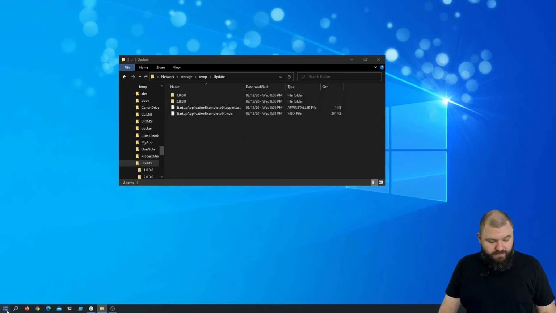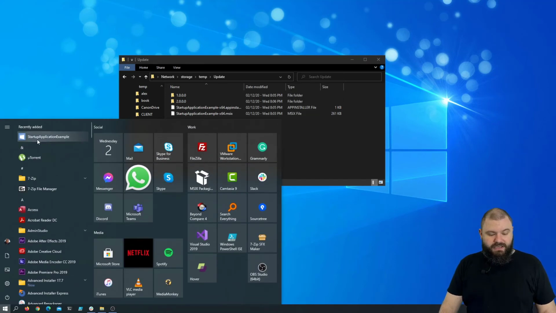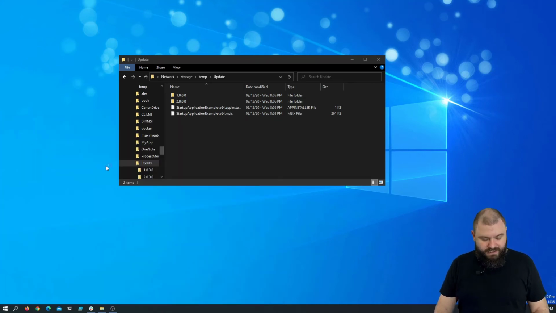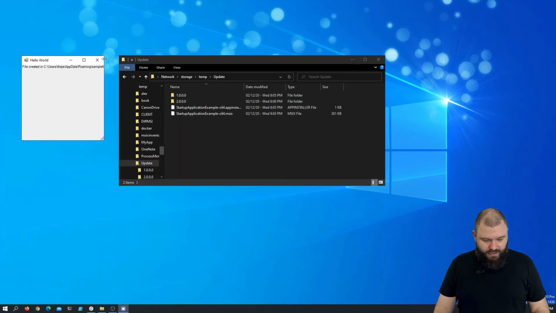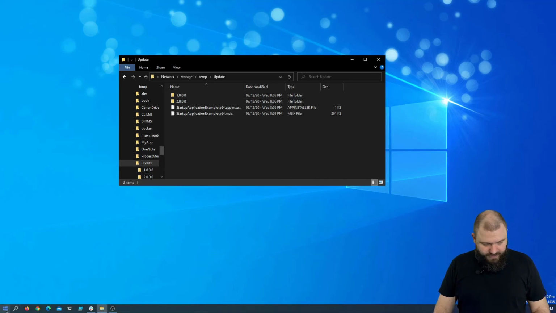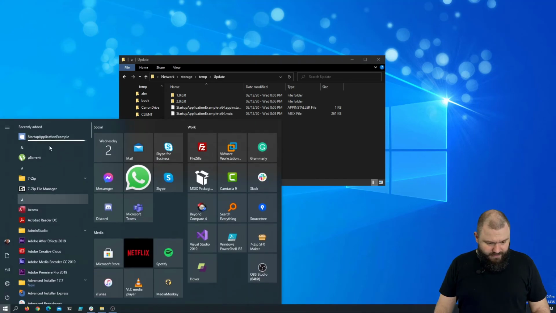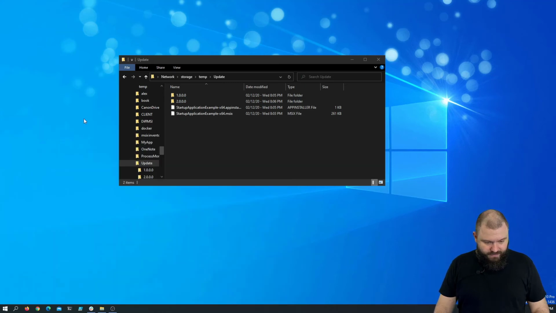Okay, and now that I've copied, I need to open the application once so that it checks for updates or downgrades in our example. Okay. Leave it a minute. And there you go. The downgrade happened. The application starts again.